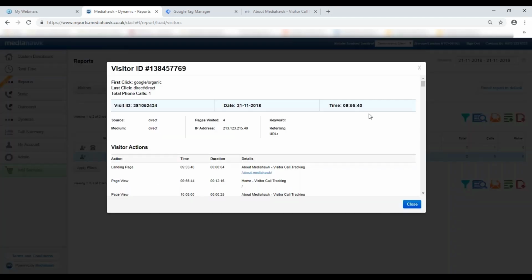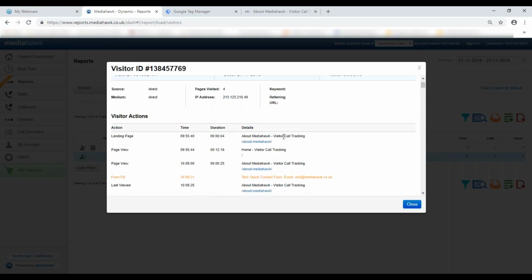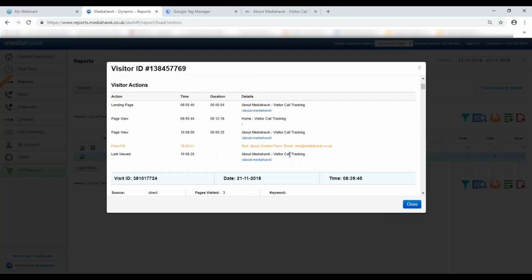what we can see is my visit to the site. So we can see I came in direct. As we scroll down, we can see I've looked at About Mediahawk, and there we can see that form has been filled in, and we've used that to capture the email address that I entered against the visit. And now as I continue in my journey on the website, if I go on to make phone calls, or maybe if you want to set up a trigger for live chat or click to email, you'll be able to see all of that information within the visitor journey.